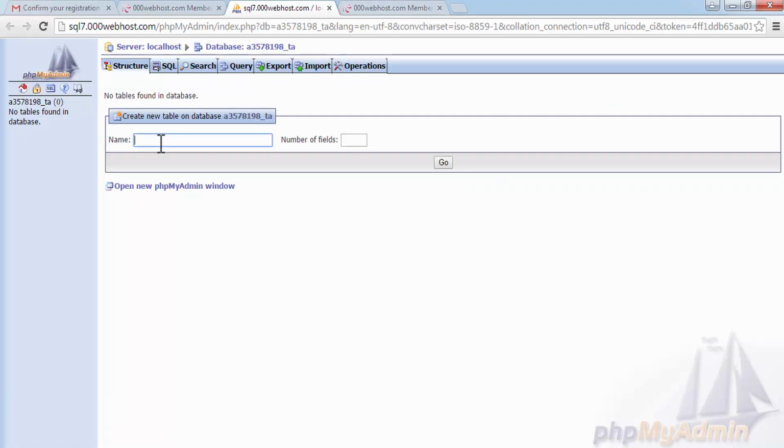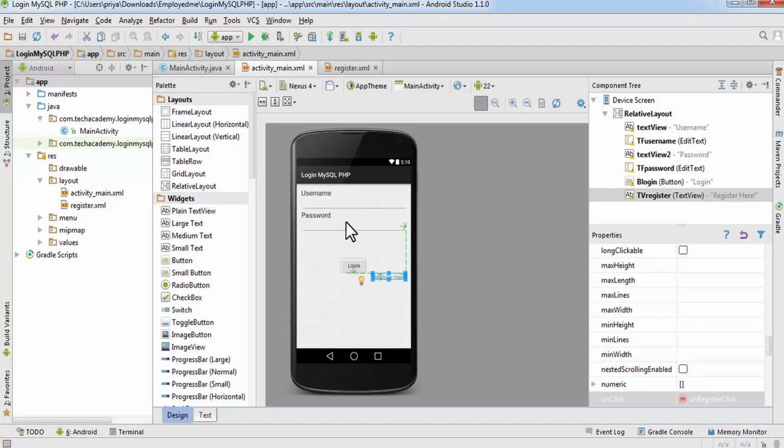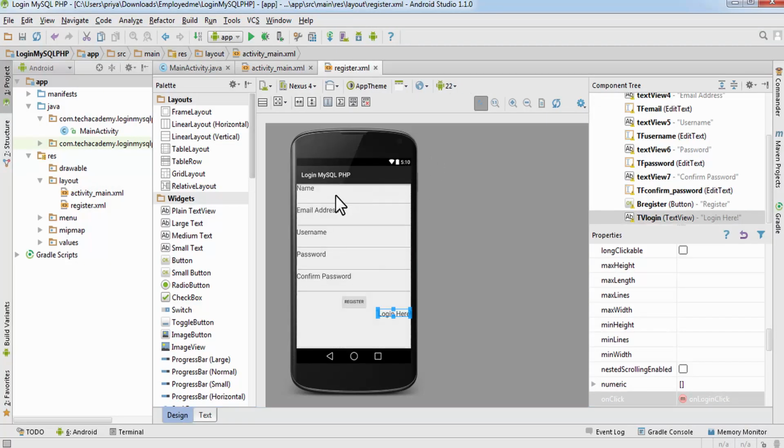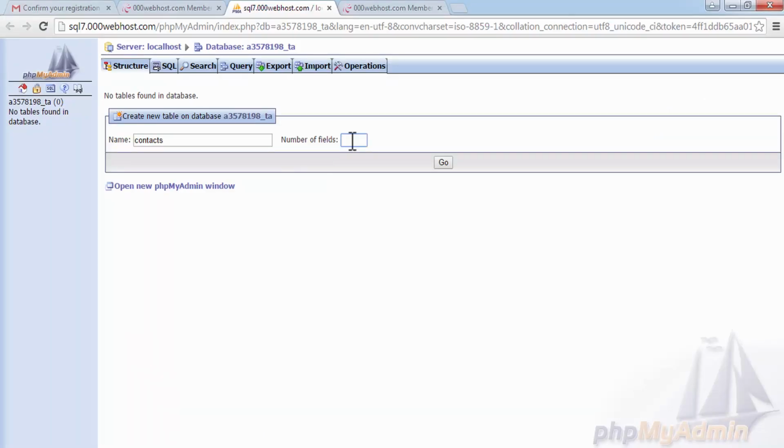Now here we are going to create a new table. So I'm going to name it contacts, just the way I created in the SQLite database. You can refer to your register.xml file. Here it is. I have created name, email address, username and password, and there will be one more column named ID. So there will be 5 fields and click on go.